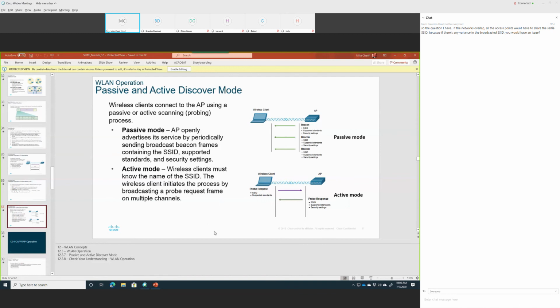Yeah, same thing. For example, we'll talk about that in a second about the association. But this is very important, and it depends on how you configure the AP.